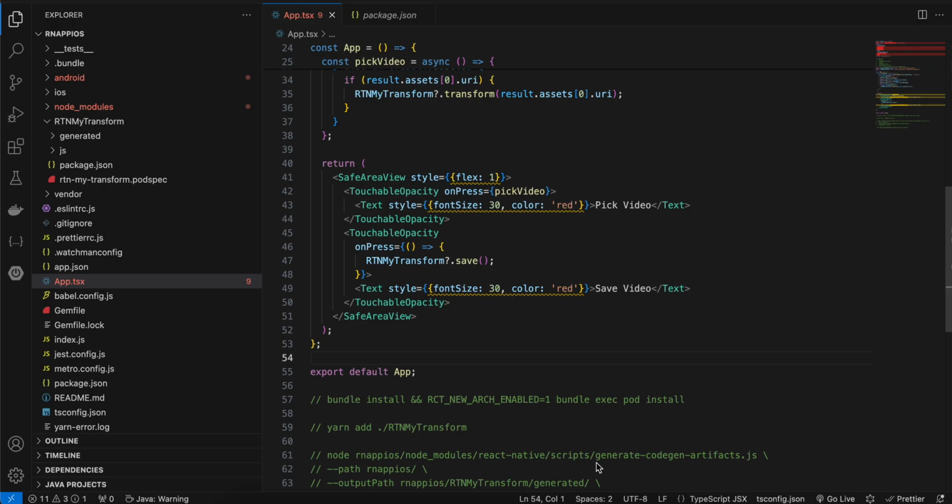In this video I will show you how to remove video from a video file and just keep the audio in React Native's new architecture for iOS. So let's get started. First of all, I will show you the output.